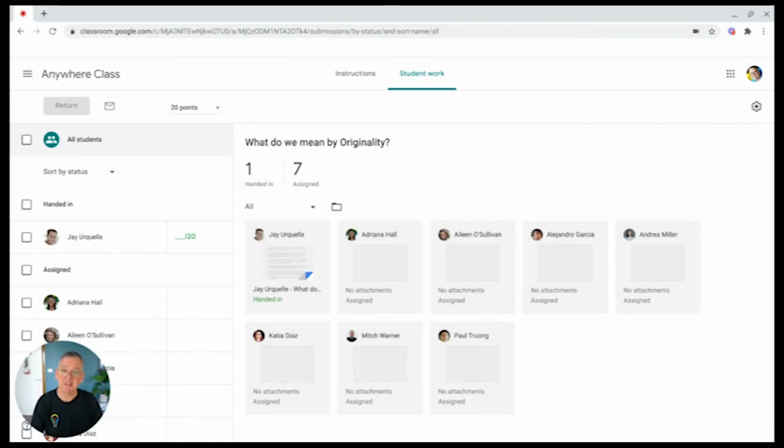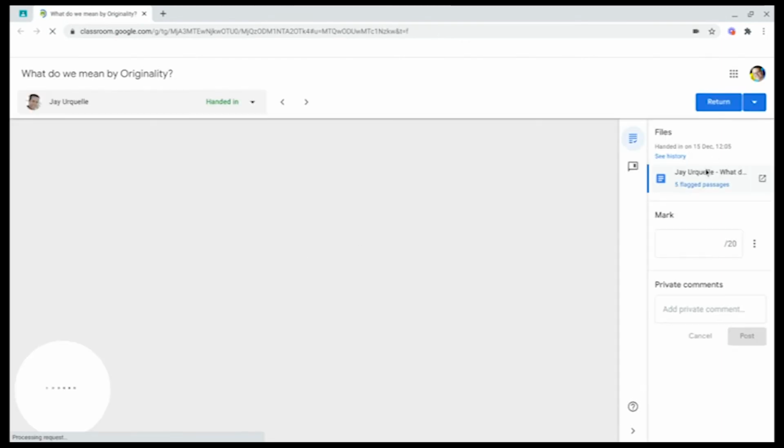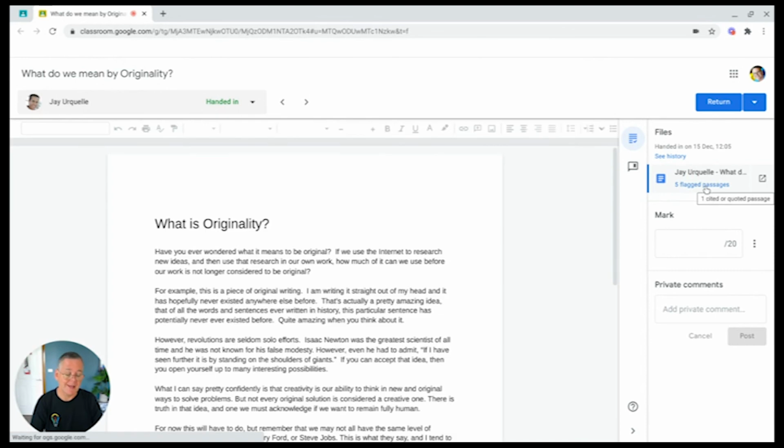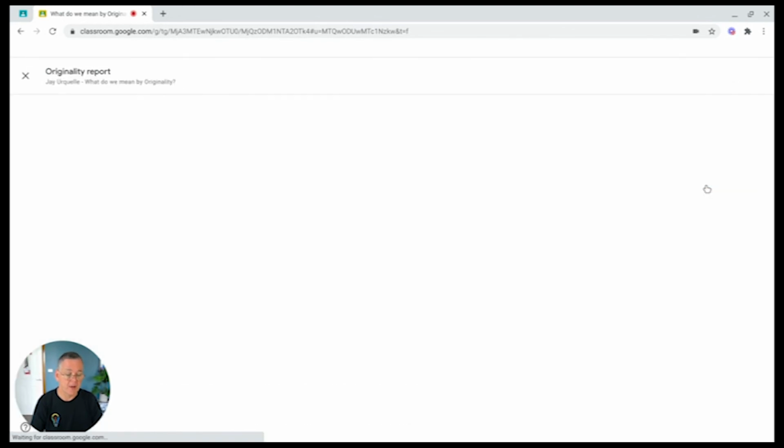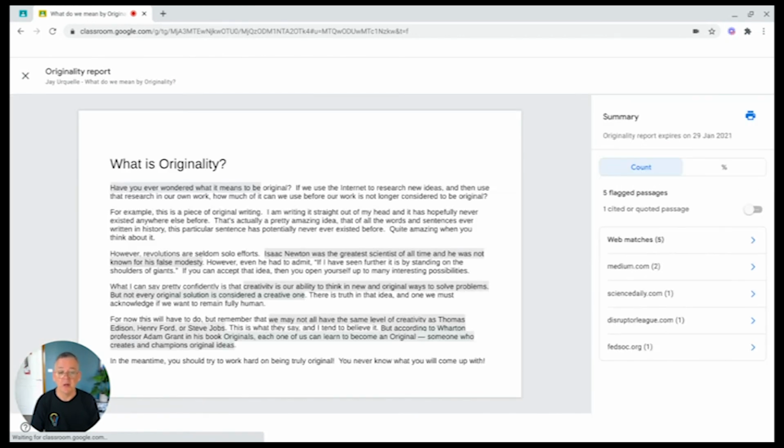Okay, so back in the teacher's account, the teacher sees Jay's work appear on the assignment page as usual, and when they open the work and go to the grading page, they'll also now see a little note under the document name, indicating that there are flagged passages. Clicking on that will open the originality report for the teacher. And importantly, the teacher gets the originality report regardless of whether the student ran one or not. This gives the teacher the same insight into the originality of the work and enables them to provide quality feedback to the student to help them improve their writing.